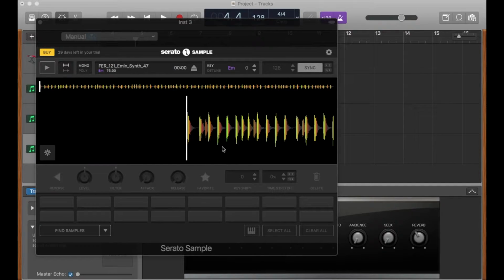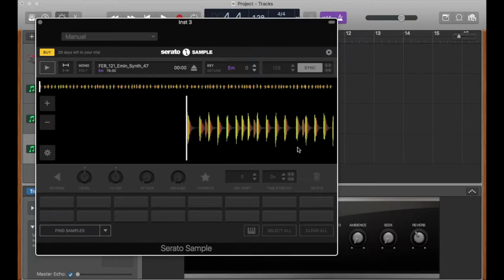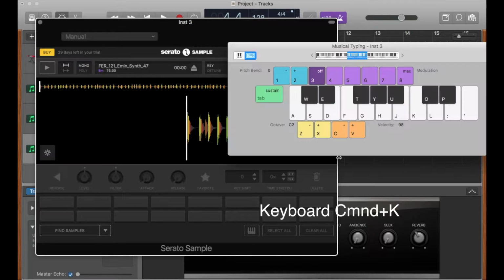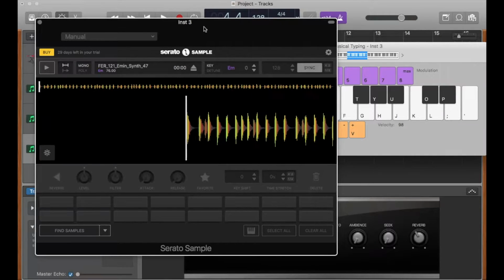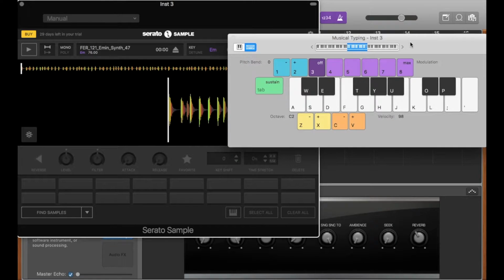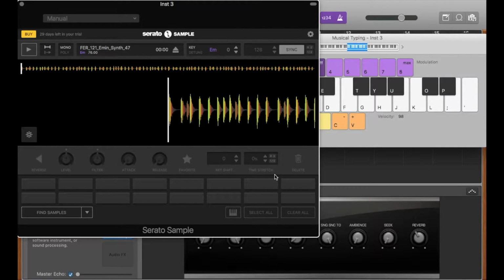And the way that this works is you set essentially Serato cue points, and for this I'm going to use the GarageBand keyboard with Serato Sample here. And the way you open the GarageBand computer keyboard is by making sure you have GarageBand selected and then hit Command K. Okay, so now we have this keyboard up, and I'm just going to have it sit in the background. Yes, you have to make sure that the keyboard is open in the background to have it work.